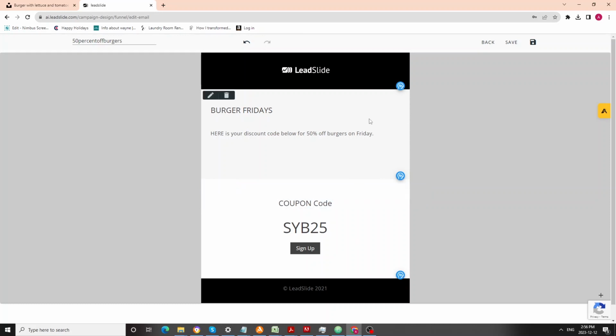Code. Okay, so we already made this whole funnel. So it has a landing page with your offer. It has an email subscription form and then an email that it will send to the people that subscribe to your list through your Facebook page or however you sent them there, as long as they have the link. And then we're going to save it.